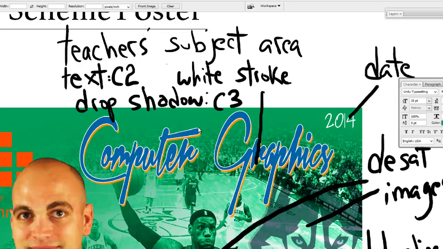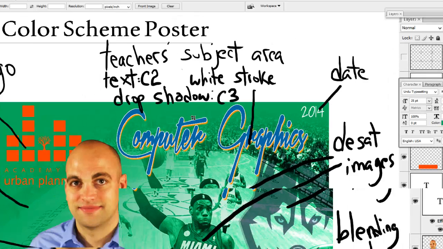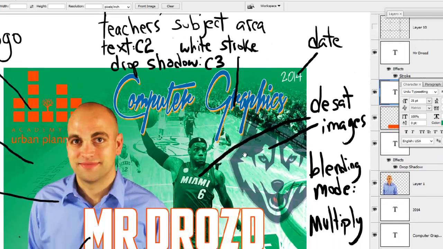The text is going to be C2, and the drop shadow is going to be C3 along with a white stroke. I'm going to show you how to do that in just a minute, but let's take a look at this rubric a little bit more.